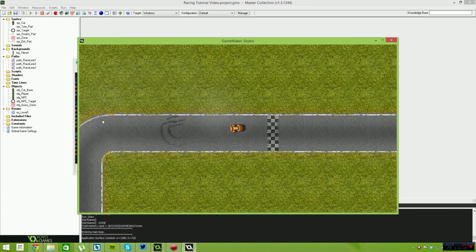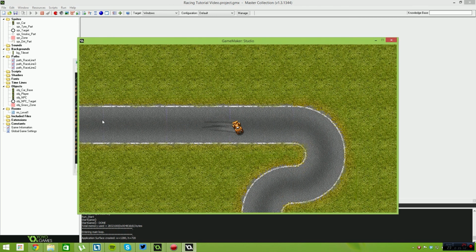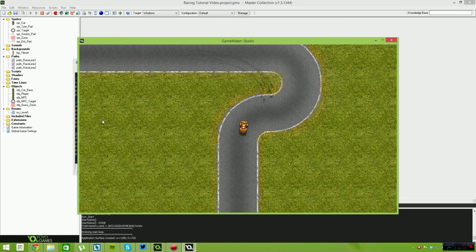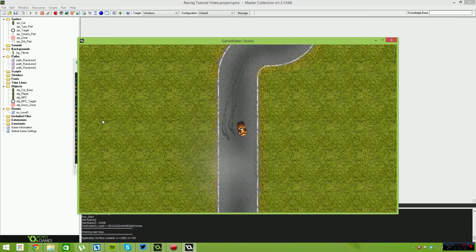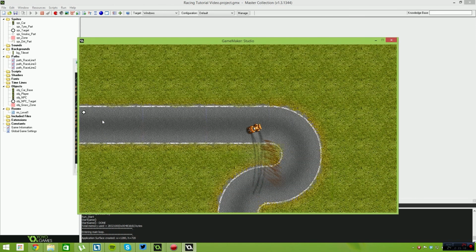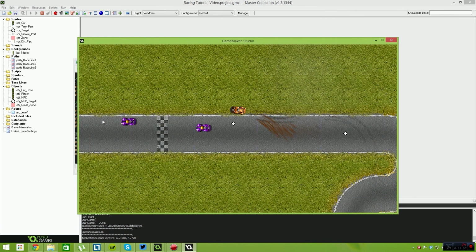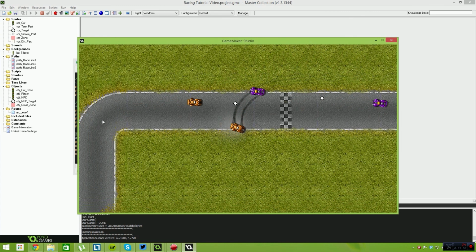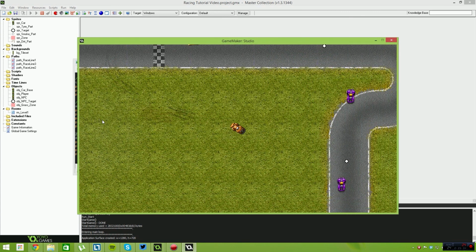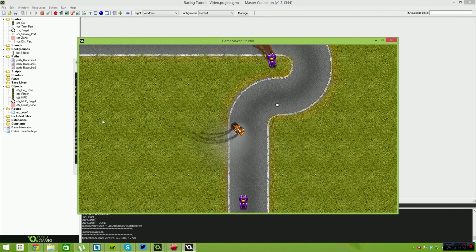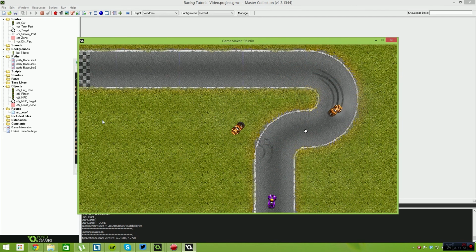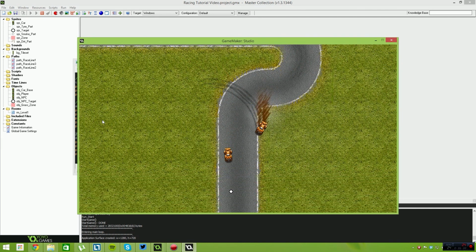So you see we get the smoke coming out of the wheels when we're drifting, and then if we cut through this grass, we do get some dirt. The particles aren't great. I just created them in GameMaker's image editor very quickly. But one thing you'll also notice is that if any of these guys cut through, the NPCs also get that effect as well.